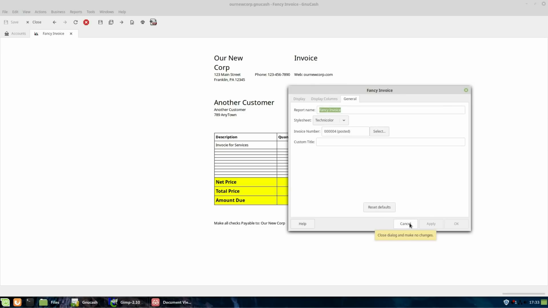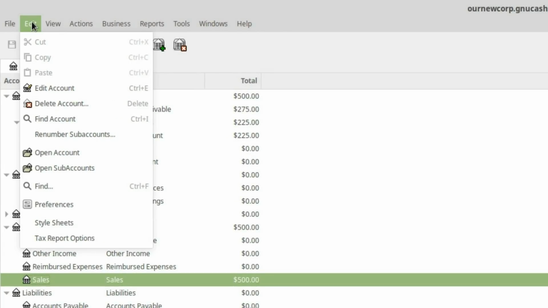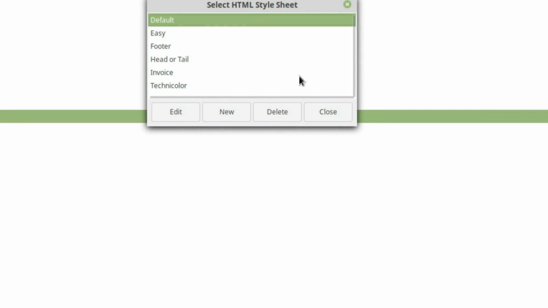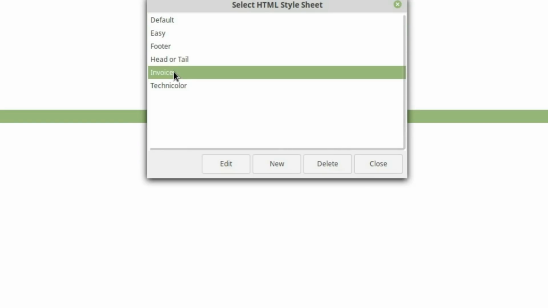So here's what we're going to do is if I want to create a new invoice, we're going to do a style sheet. So under Edit, we want to come down and there's this option called Style Sheets at the bottom. This here will dictate various style sheets that you can use on a variety of reports. So here's a default, easy, footer, head, tail. Of course, invoice is the one that we are working with.